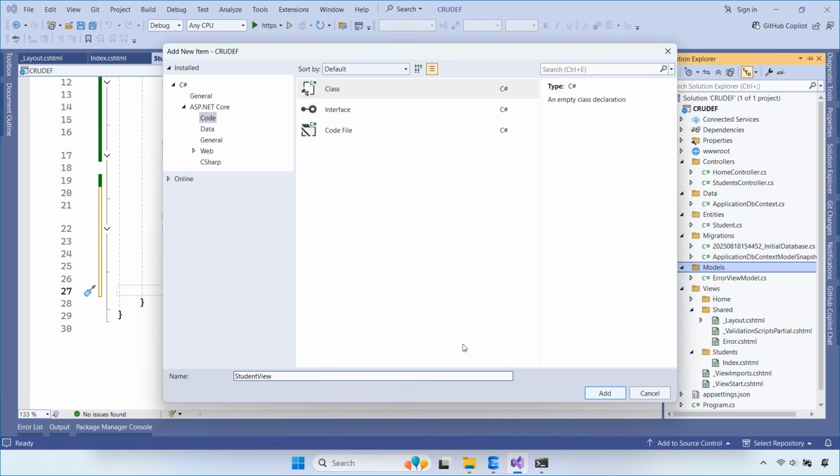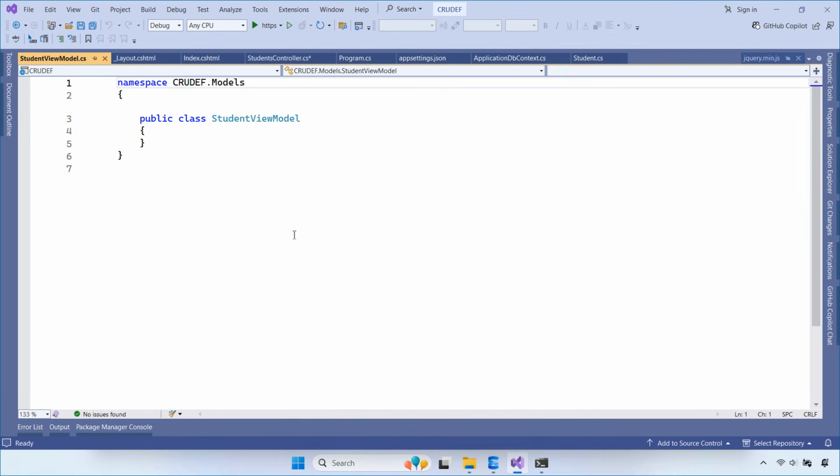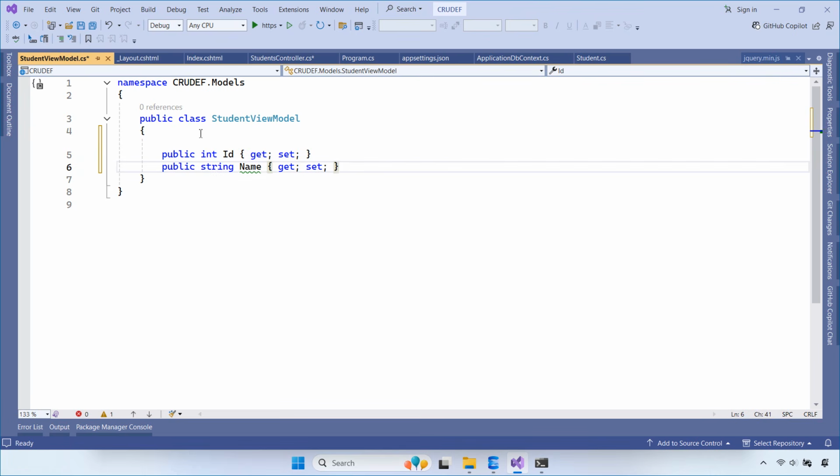We will create a student view model that acts as a bridge between the view and the model. This view model will help us bind the data so changes in the model reflect automatically in the view and vice versa.